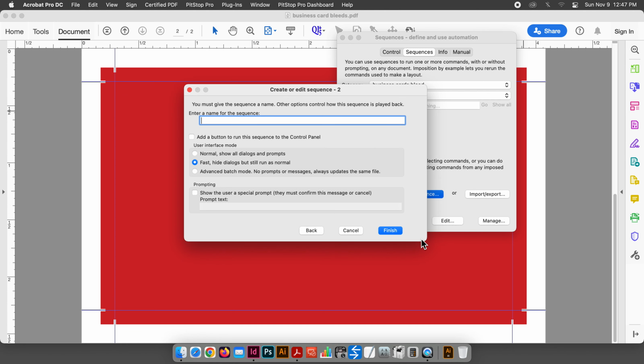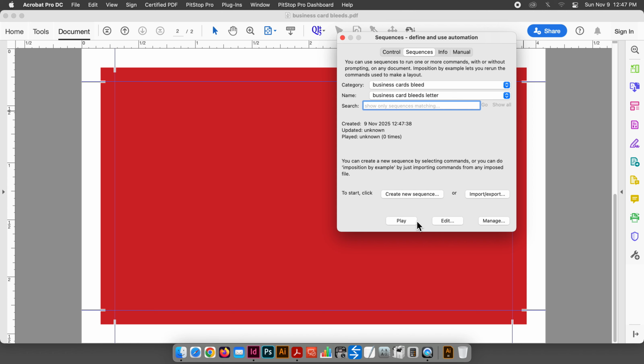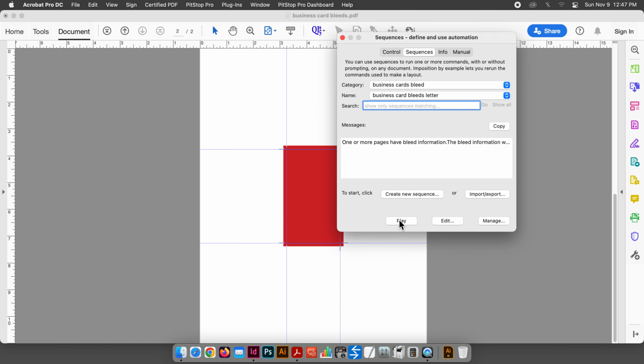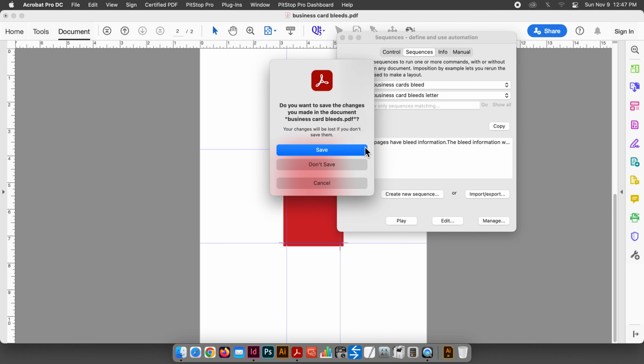Then hit next. And we're going to call this one business card leads letter. You can call it anything you want. We choose advanced and hit finish and then hit play. That's not what we want. Close this, don't save.